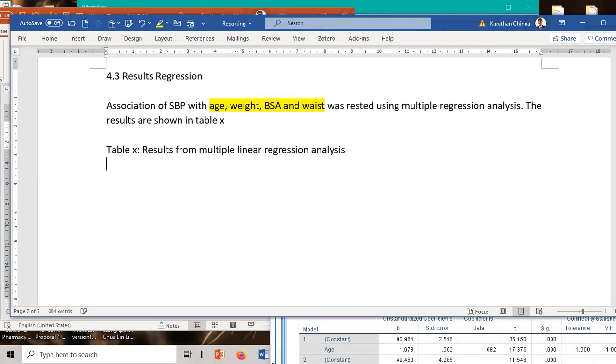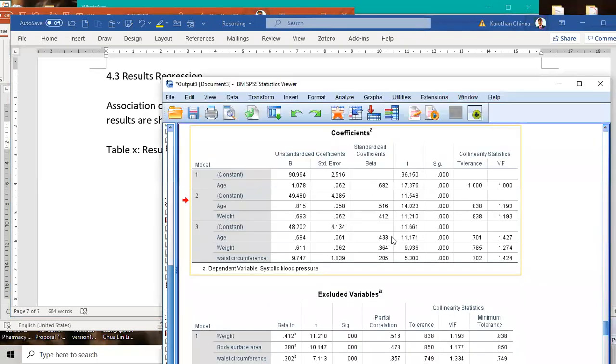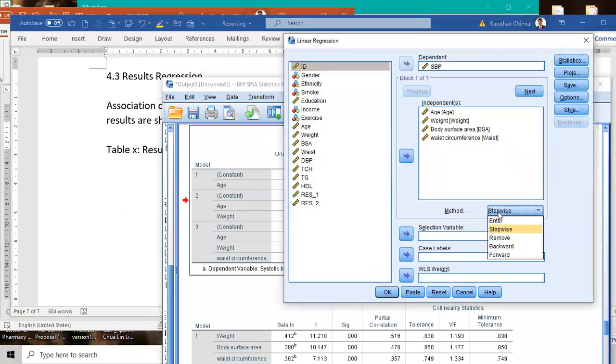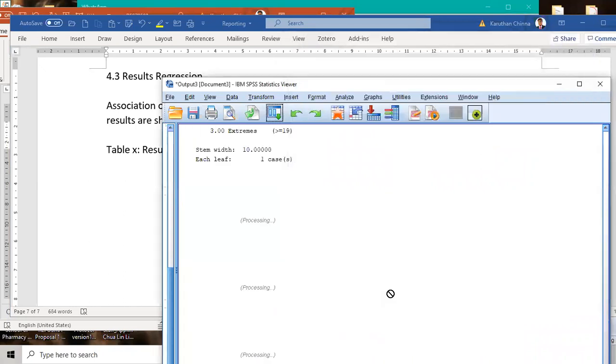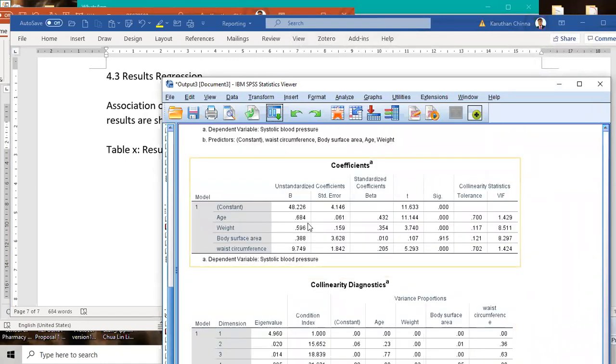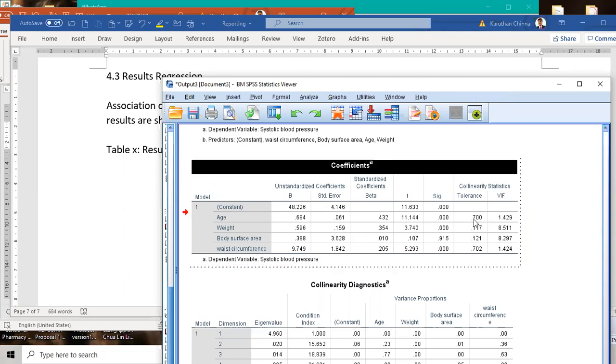All right. What is needed in this table? Go to your output. Do the enter method. All right, so that's the table I need. I don't need collinear tolerance, only the VIF. What's the connection between these two? 1 divided by tolerance is VIF. 1 divided by 0.7 is this. So why do we need this?